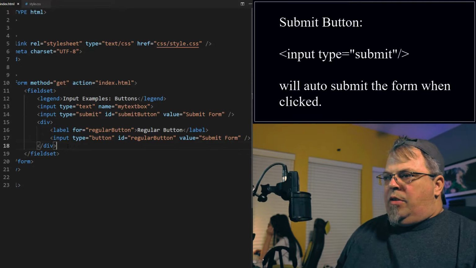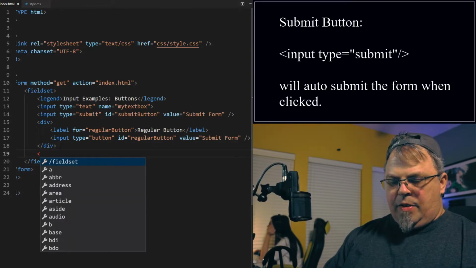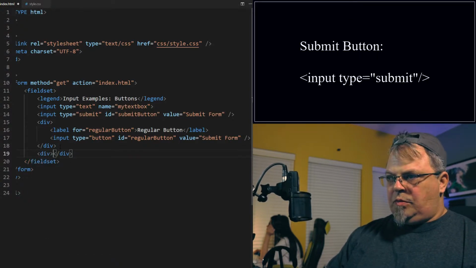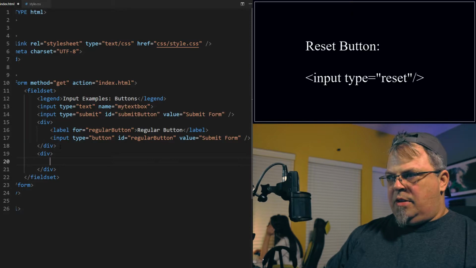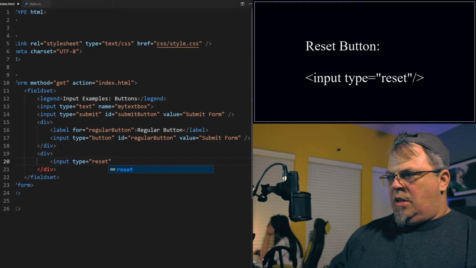All right, so let's cover the next type of button. We have one more here. Actually, we have two more buttons to cover. Now here is a reset button. So input type equals reset.